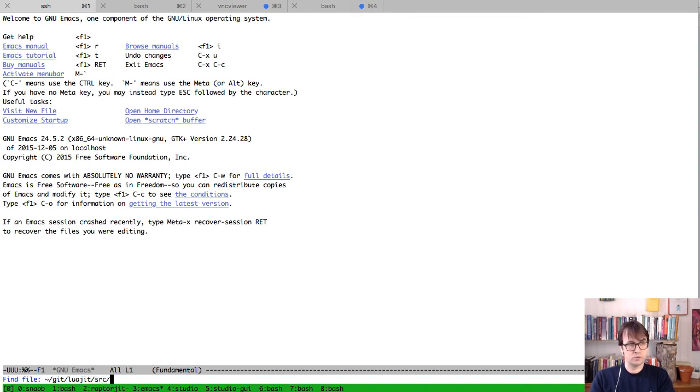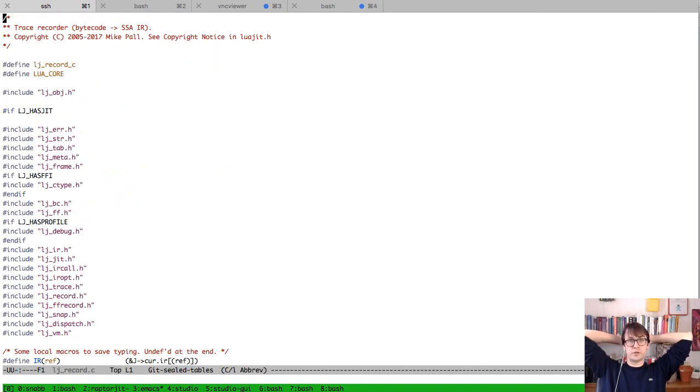We're going to go into a file called ljrecord.c. So this is the trace recorder. The way that the compiler works is by tracing code. It runs a lot of code interpreted, and then when a certain position in the code gets hot, it says, well, we want to JIT compile this. So then what it does is it interprets it one more time, but while it interprets, as a side effect it records what actions were taken, and then it generates machine code corresponding with that. And that all happens in this file here, ljrecord.